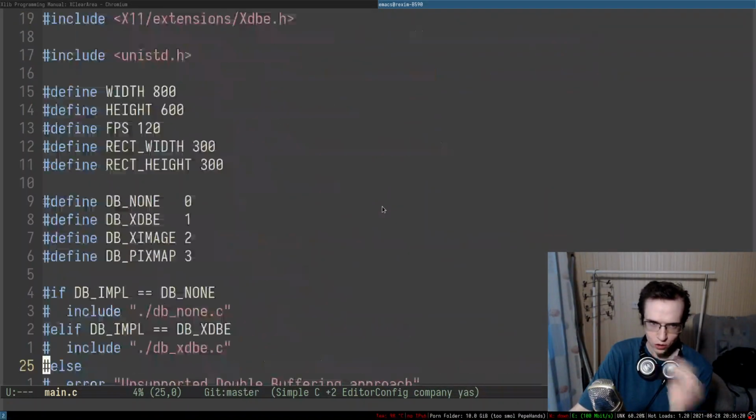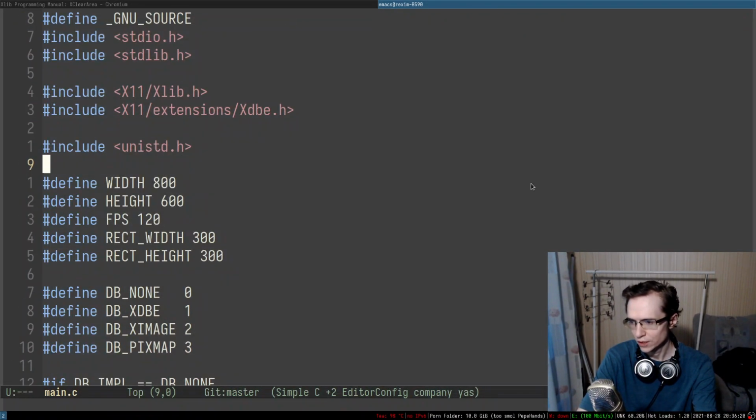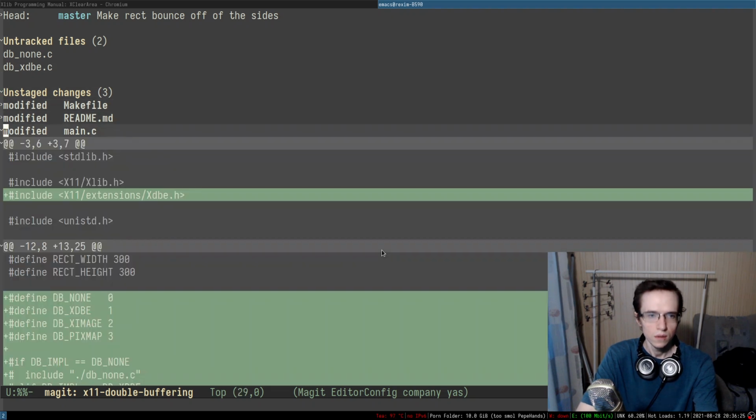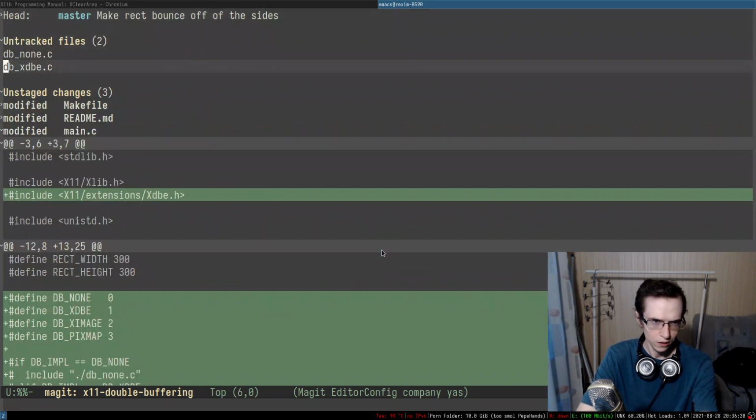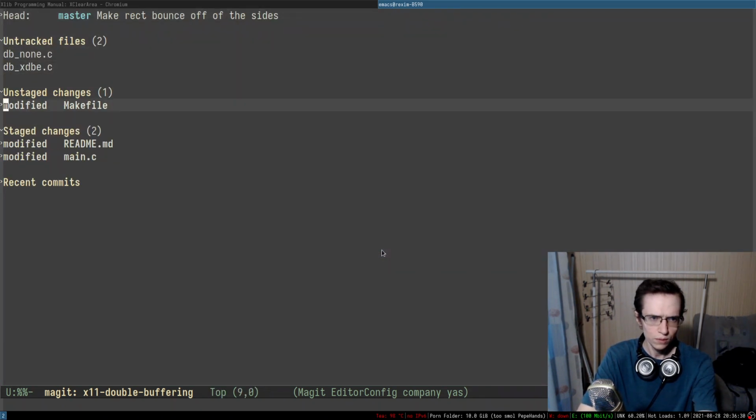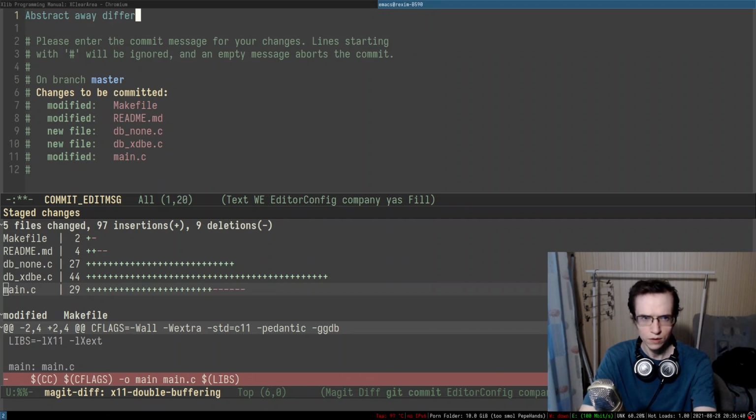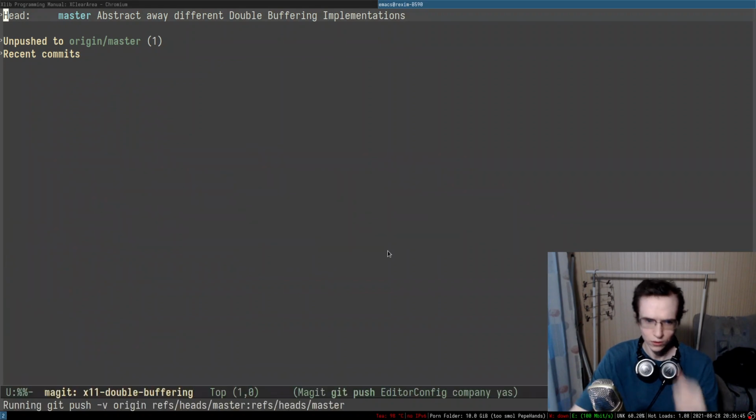All right, so maybe I'm going to go ahead and do that. Abstract away different double buffering implementations. Okay, I'm going to push that right into the repo.